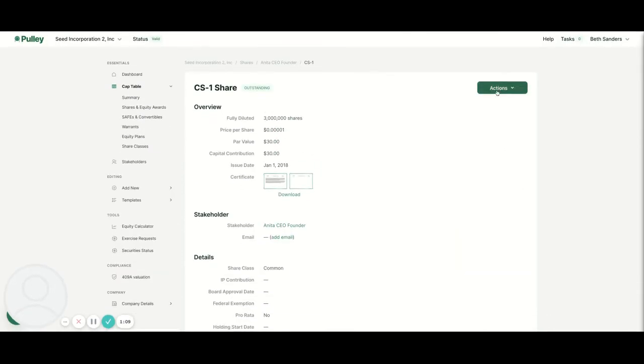And then one of the complicated parts of the cap table is that it's not just a recording of how many shares you have, but there's also actions that can happen to a cap table. For example, Anita can have accelerated vesting. Her shares can be transferred. They can be repurchased. They can be canceled. All of these flows can be directly handled on Pulley, and we're going to discuss these in a future video.